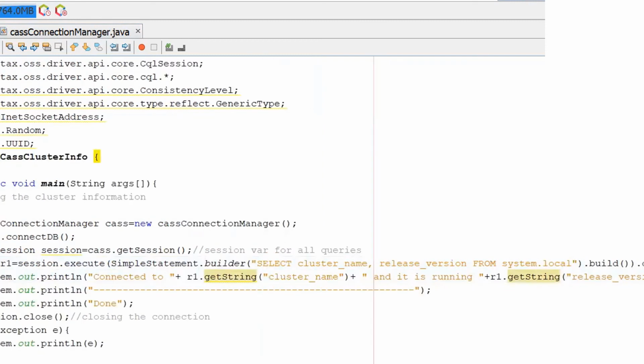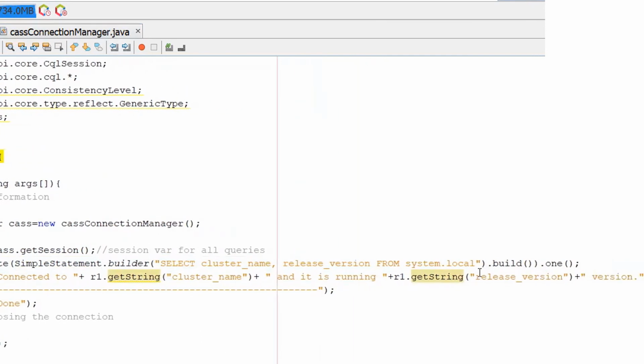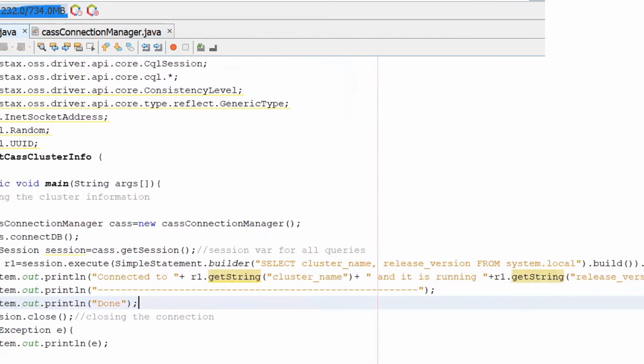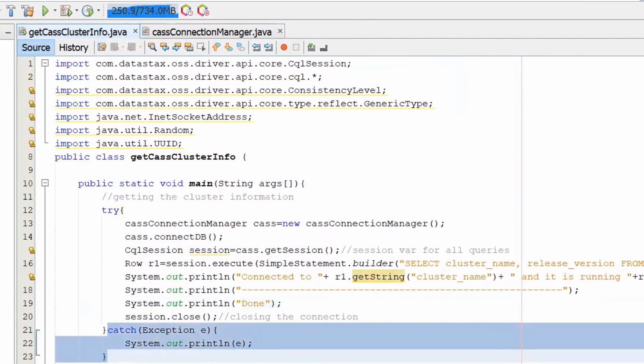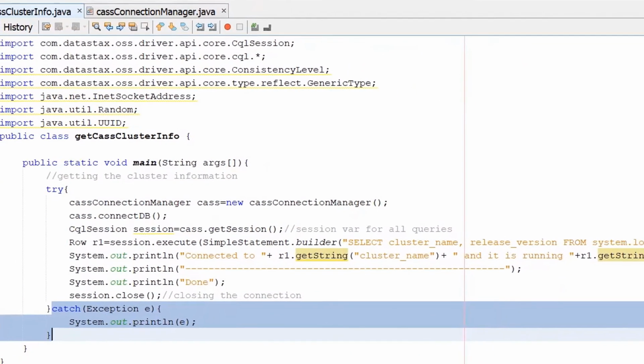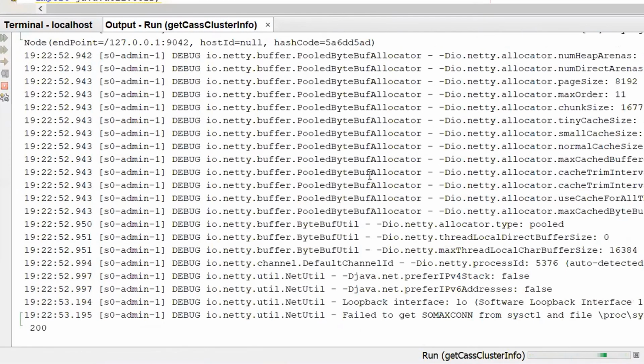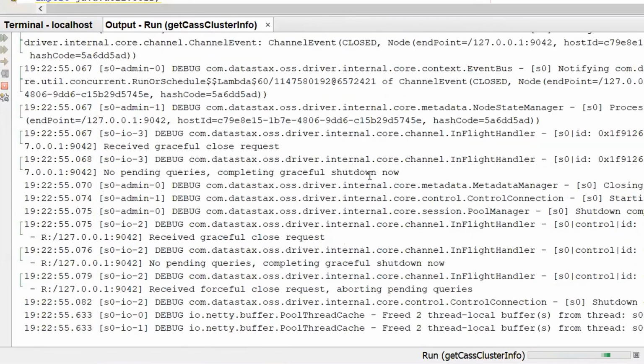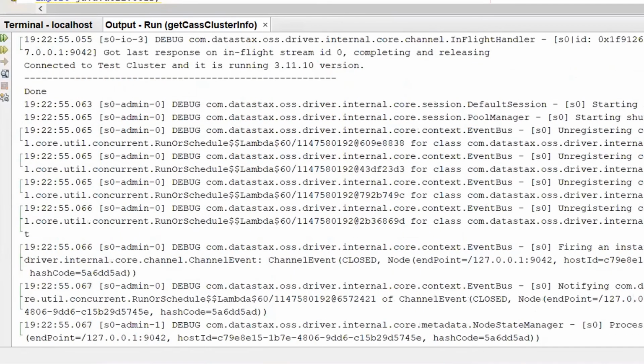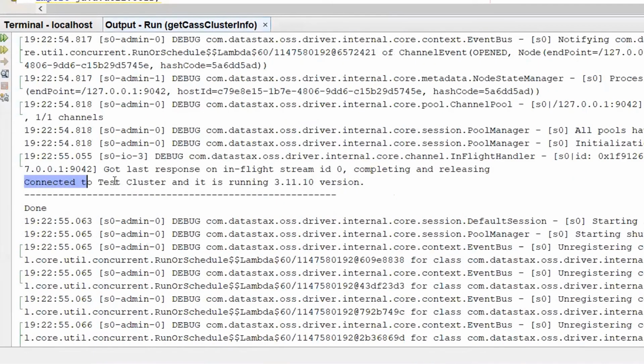And I'm doing the same here. The release version is the column name, and since it is a string, I'm using the getString method. And I'm printing the fields that I received. And this is a catch block in case I have any exceptions. Now let me just run it so I can show you the output. So you can see it printed connected to test cluster and it is running 3.11 version.